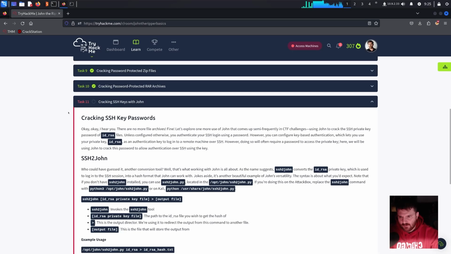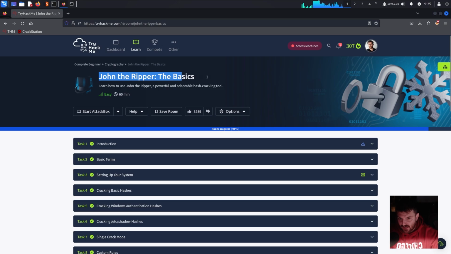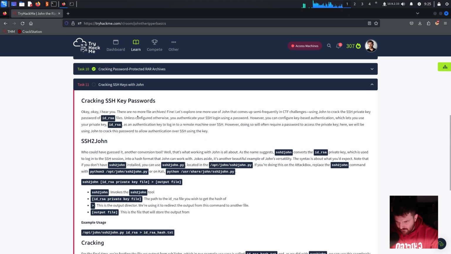Task number 11, cracking SSH keys with John. This task is part of John the Ripper, the basics module, which is part of the complete beginner path on TryHackMe. And we have, okay, I hear you. There are no more file archives, fine.